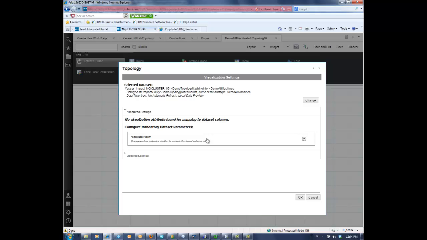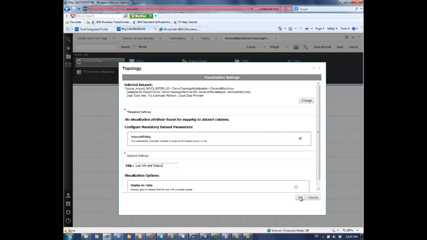So this is good if you want to get a fresh copy from the policy every time you access the page. If you don't do that, it will give the policy information from the policy cache. But for our example, we use that, so we check the box. And here we have the title. I'm just going to label it lab info and status, for example, and click OK. Once we click OK, it will go to the back end, execute the policy, get the data, and render the image. So let's click OK.